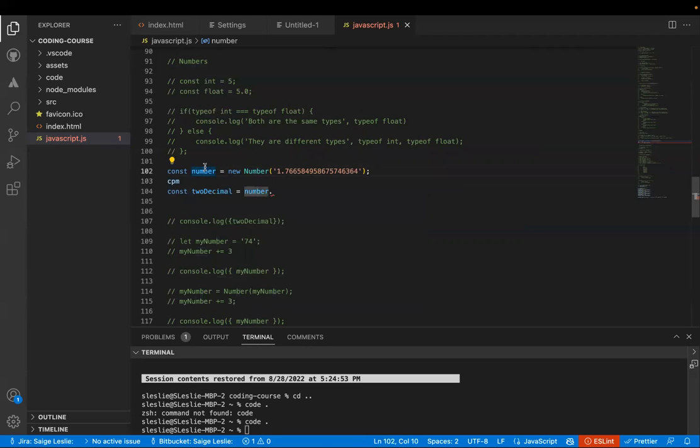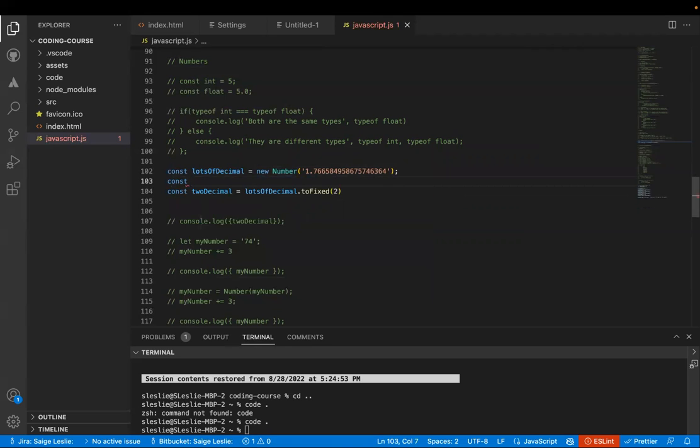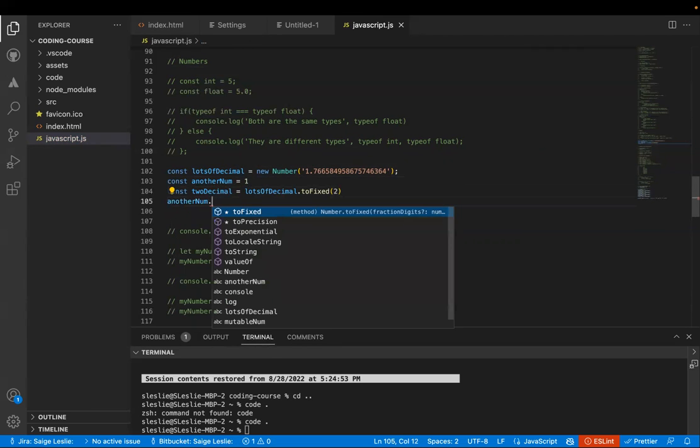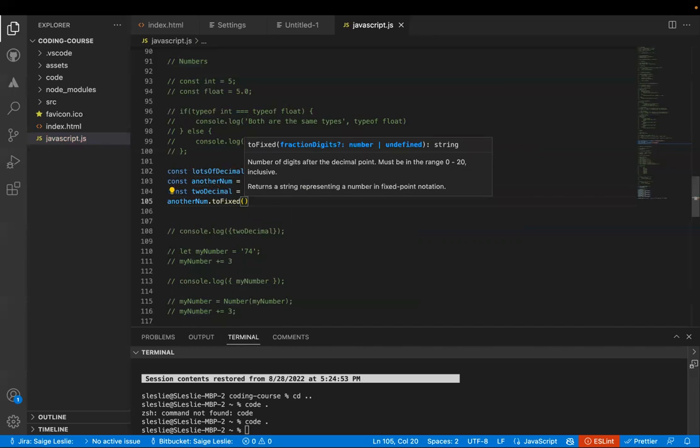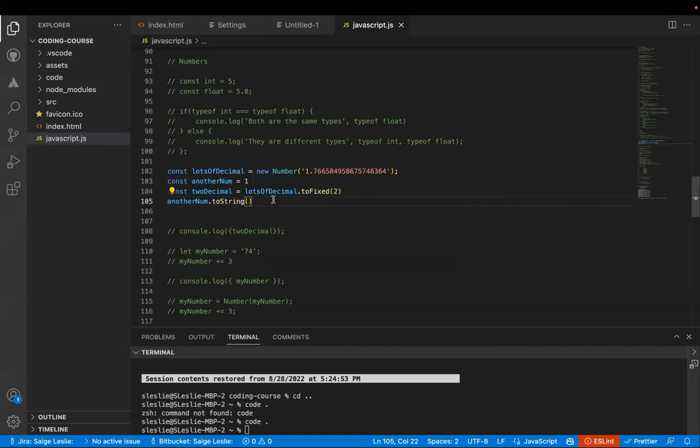I can turn this back to lotsOfDecimal. Another number equals 1. And now I can say anotherNumber and also call toFixed on it. Or I can call toFixed, toPrecision, toString, and turn this to a string. And just like any other function, I invoke it with parentheses. Parentheses allow me to call the function, and this function will give me back something.